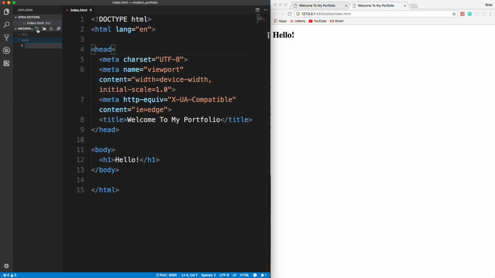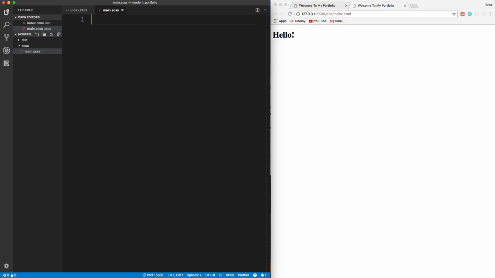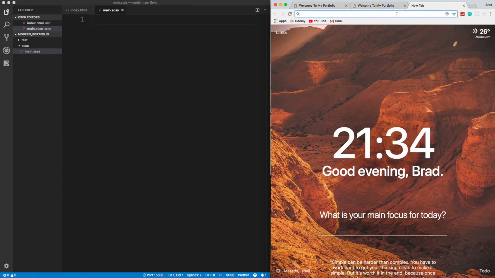So I'm going to create a file called main.scss. Okay, this will be our main Sass file. Any other files we create will be partials that we basically import into this file. Now, we need a way, like I said, for our Sass to get compiled down to regular CSS because the browser doesn't read SCSS files.